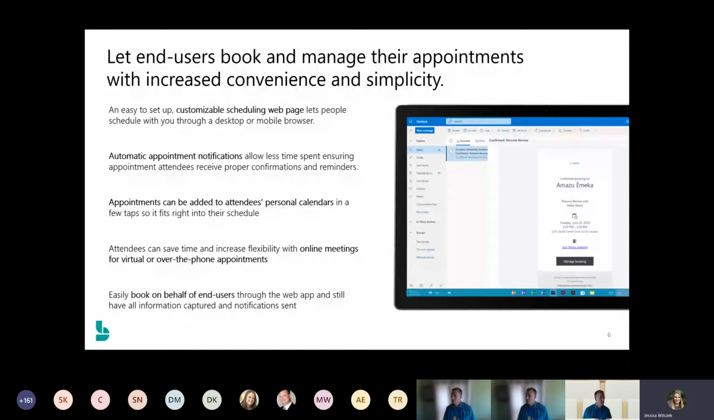All of the appointment notifications are automated, so confirmation emails, reminder emails, you can send as many as you would like as needed. And these appointments also contain an ICS file, so they can be added directly to a person's calendar. We have online meetings, so they can have a unique Skype or Teams link added to them, and they can join directly from that email. So it makes the new virtual world a lot easier to manage with that capability.